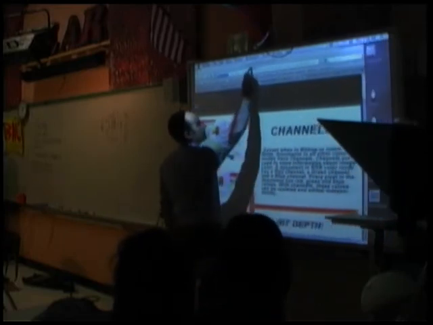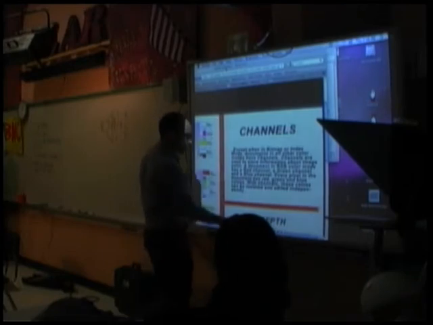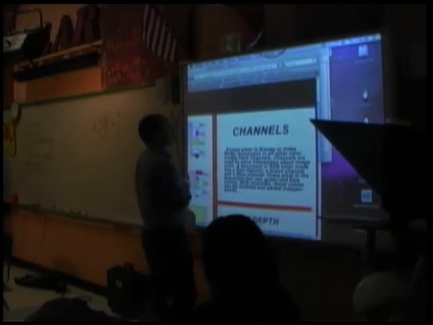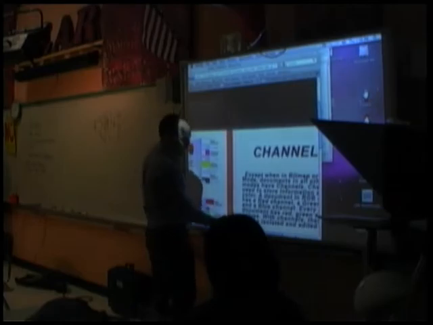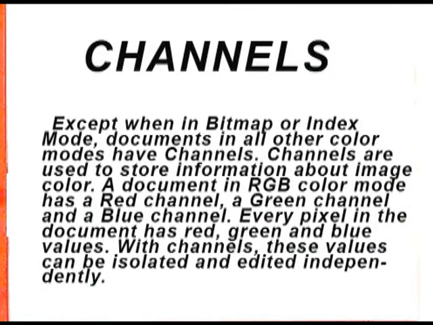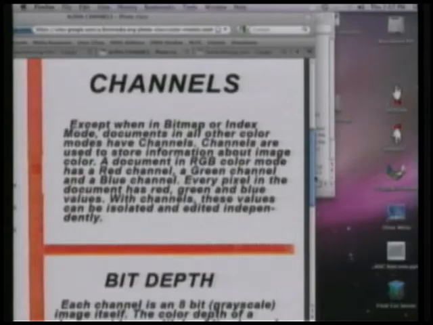Here are the notes for today. Control room, could you zoom in on the channels? Thank you. Except when in bitmap or index mode, because those are very simple color modes. Bitmaps are maybe what you make cell phone graphics for. They don't need colors. All documents in other modes have channels.